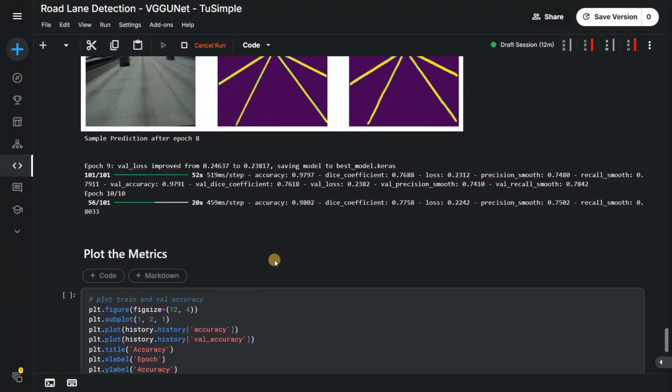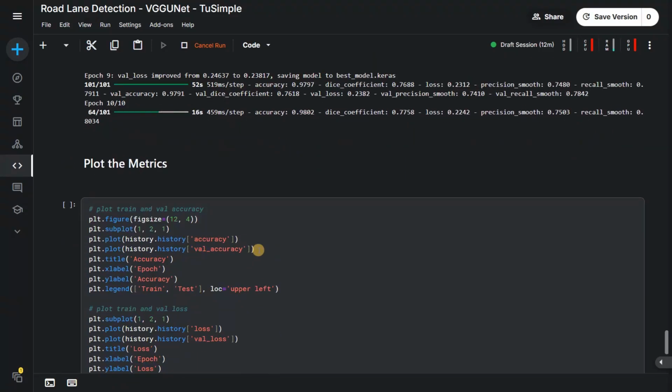I think still the training is going. Okay, we are reaching around the 9th epoch. Let's wait for this to complete.